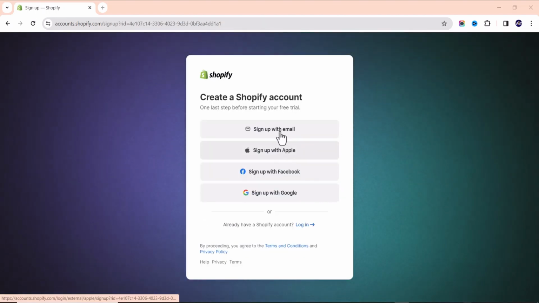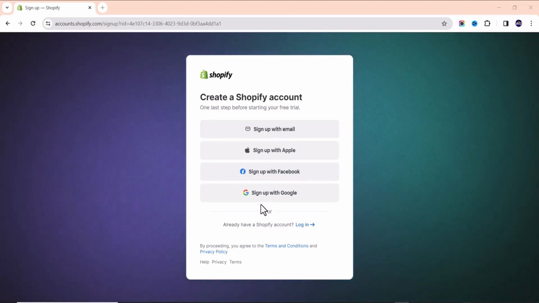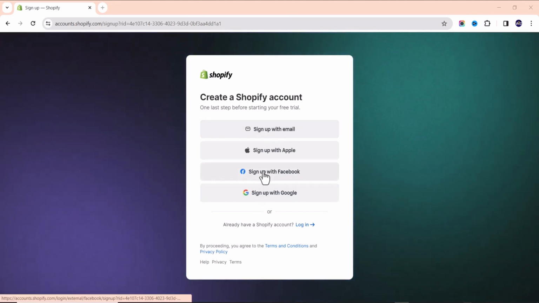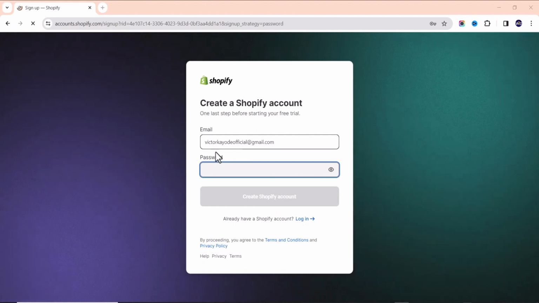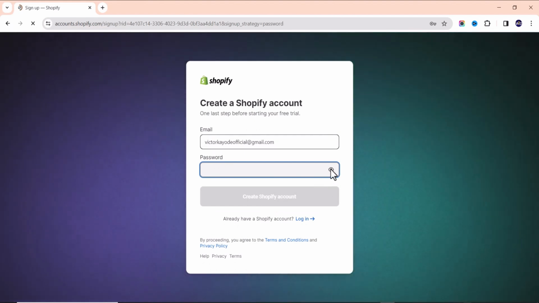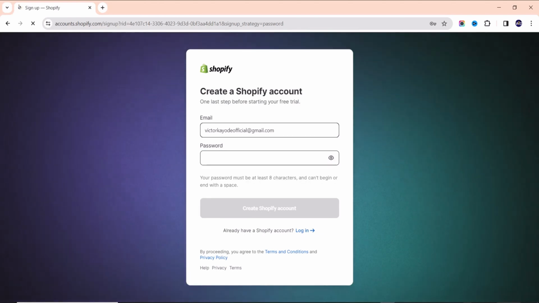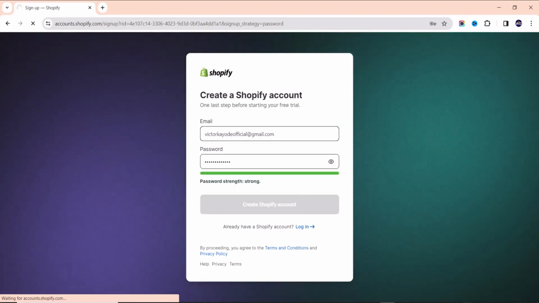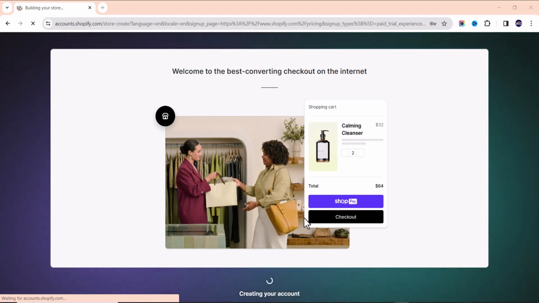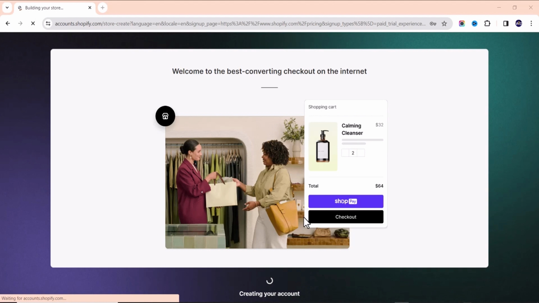So you'll be asked to sign up either with your Facebook account, your Google account, your Apple account, or your email account. Let me just use sign up with email. And you're going to see where you can input your password. So just input your password and click on create Shopify accounts. So just wait for some seconds, and this will just create your accounts, and you're going to get your dashboard where you can edit your website.